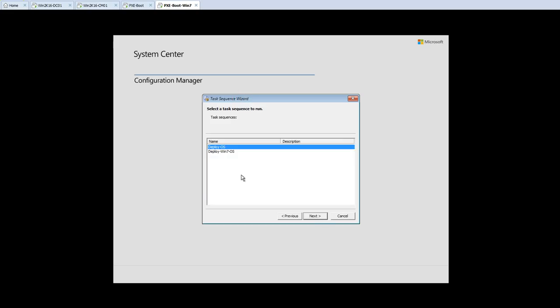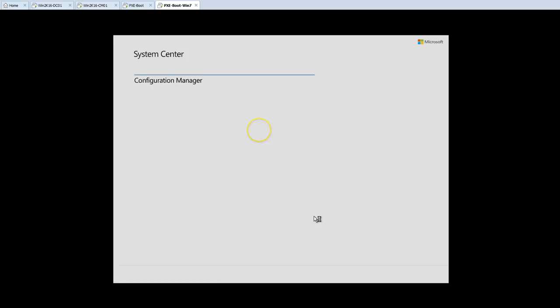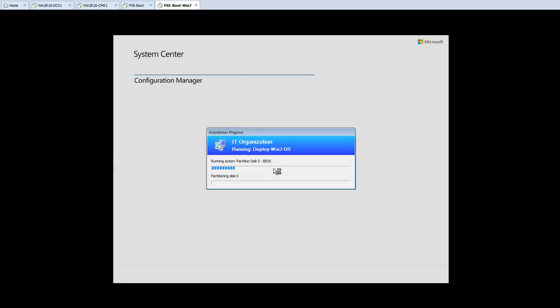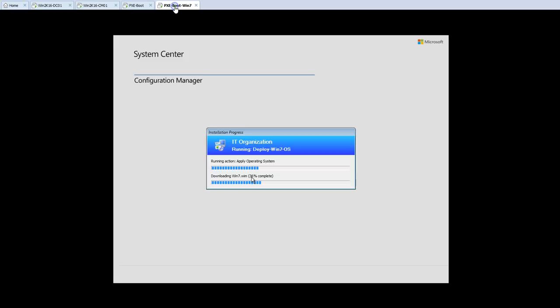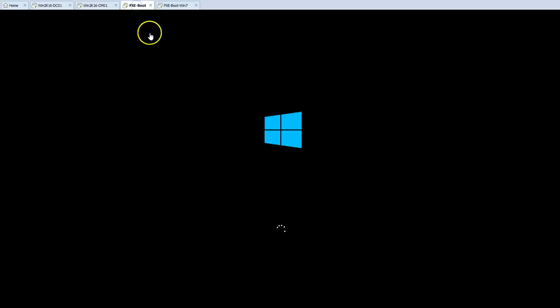It's loaded. Click next and select deploy Win 7 OS. Click next, and you can see it's formatting the partition now. I'm making the partition here and formatting volume C, applying operating system, which is downloading WIM 7, and you can see the traffic once again here. You see the traffic which is sending. So it's downloading the WIM file for Win 7, and you can see the Windows 8 machine is booted, and it will take a few more minutes to get the OS installation deployment done.